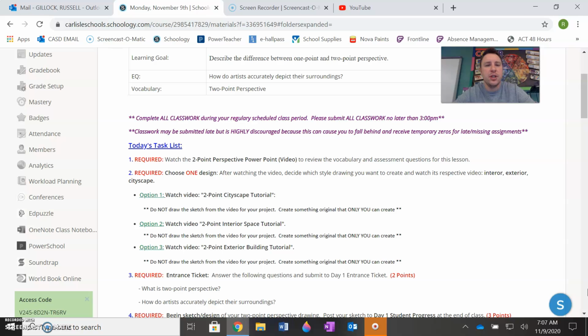And then your central question is, how do artists accurately depict their surroundings? They would do that using linear perspective. So basically, to rephrase that question, how do they use linear perspective to create a realistic space from a first-person point of view? Then lastly, your vocab word for today is 2-point perspective. You're going to be going over all the vocab today, but the only one you need to answer for the PowerPoint is 2-point perspective.